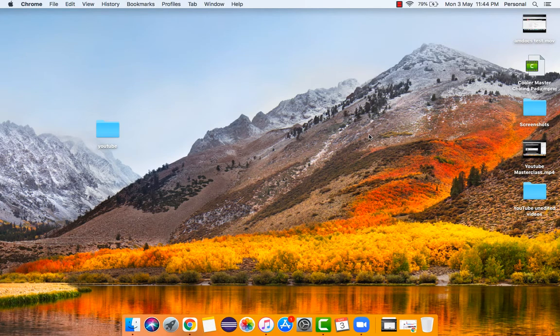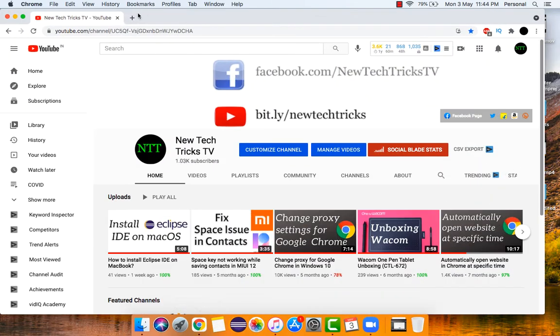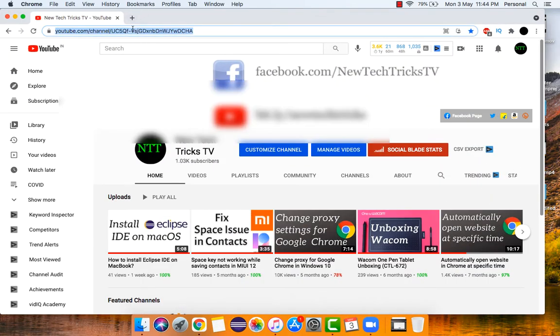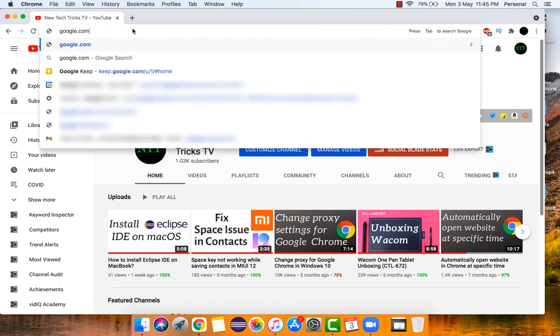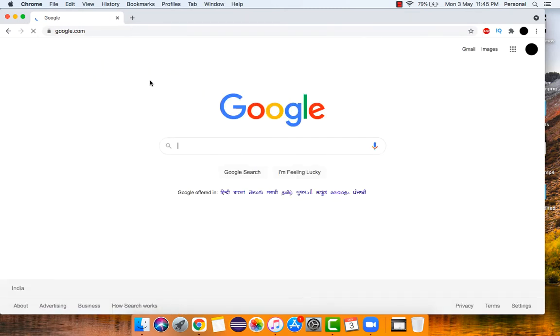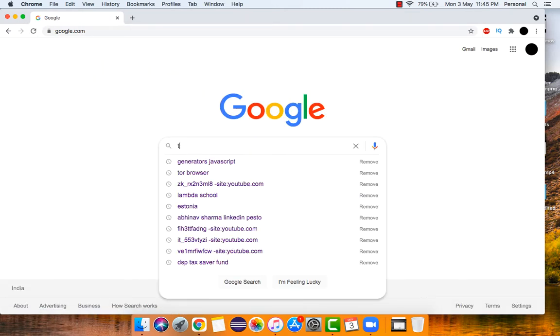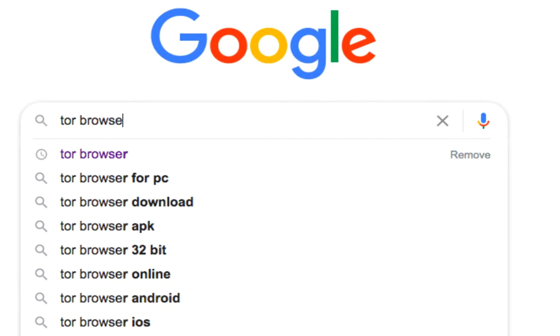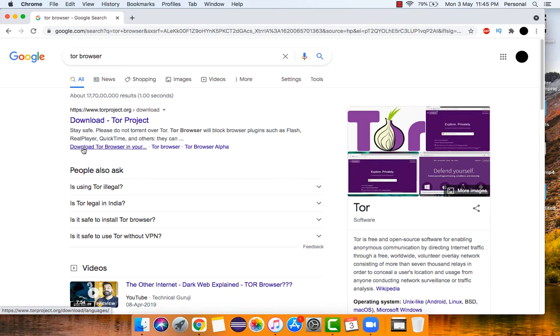In this video, I'm going to show you how you can download the TOR browser on your Mac. So let me open Google Chrome and I'll go to google.com. Next, you need to search here TOR browser. Now you need to go to the first link, download TOR.